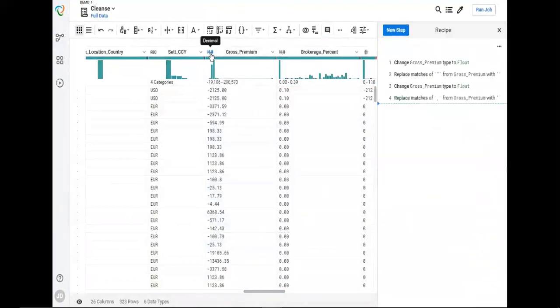Okay, so now you see gross premium has a decimal data type, which is what we want, and there's no red in the bar chart, which means it's all valid, which is good. So we need to repeat these actions across the brokerage column.